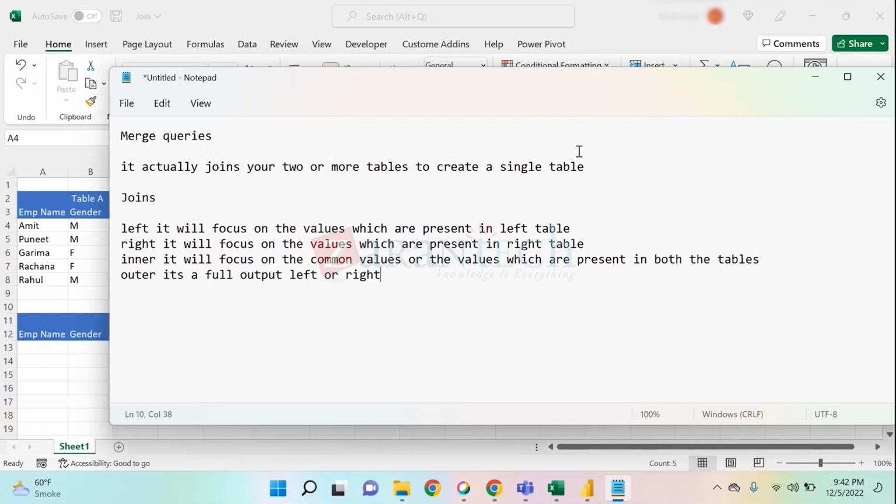Now let me just show you one thing again. So first tell me, as of now you understand merge query is basically a process of combining two or more tables. Second, in merge queries, they use a concept of joins. In joins, there are four types of join: left, right, inner, and outer.